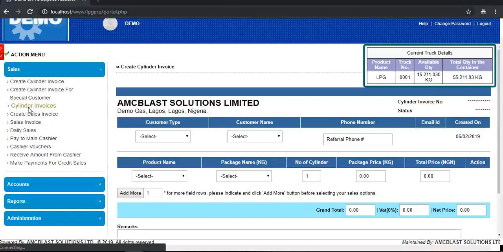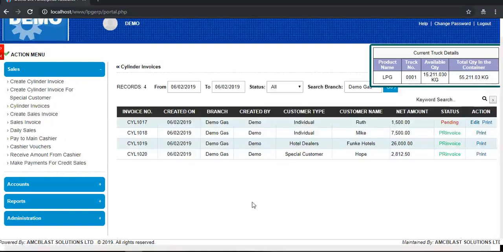We'll have the cylinder invoice. The cylinder invoice shows you all transactions that you've done and the ones that are still pending. Now, as a manager, you can call, why is this transaction pending? The date it was created, the branch where it was created from, the category of customer, the name of the customer, the net amount, everything is documented for you.